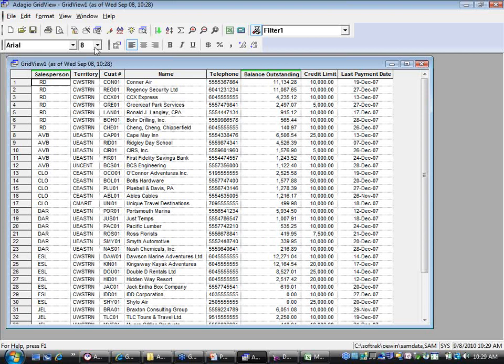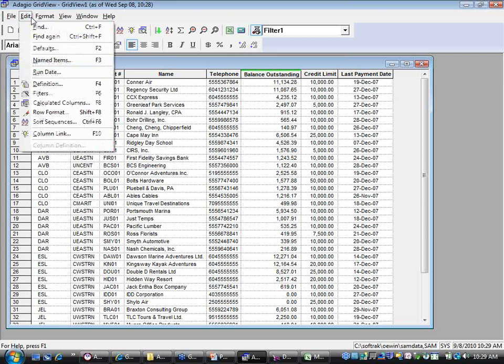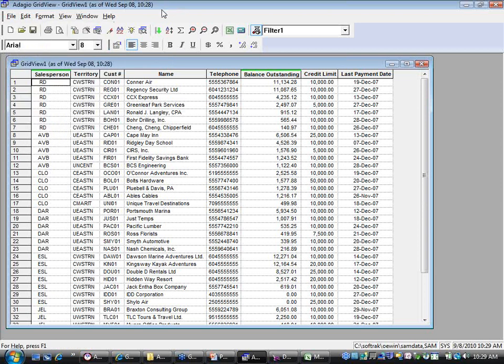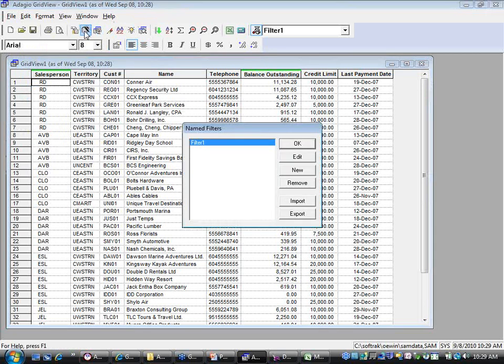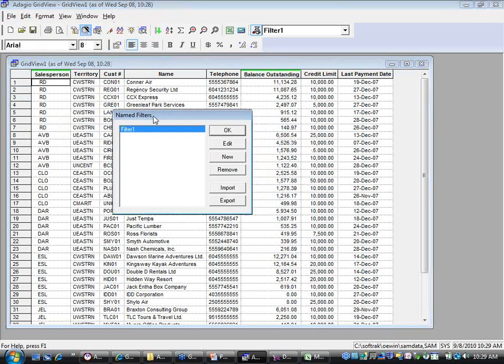So in order to create a filter, you can either go to the Edit menu and click Filters here, or you can press the F6 shortcut key, or you can find this button on the toolbar, and it looks like a magic wand here. Any one of those three ways will load up a named filters window. You can have more than one filter that you can choose to select from as required. So let's just create a few just so you can see where the benefits of using these filters come in.